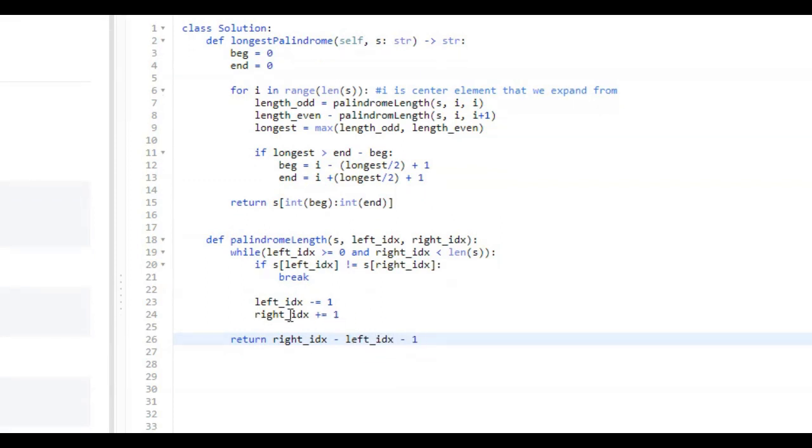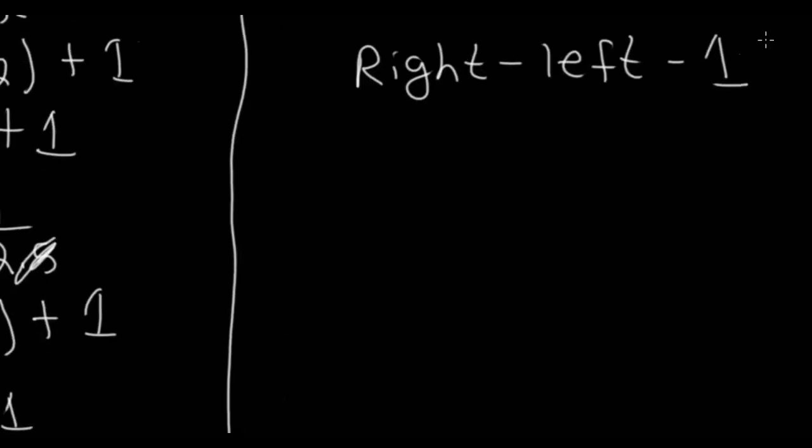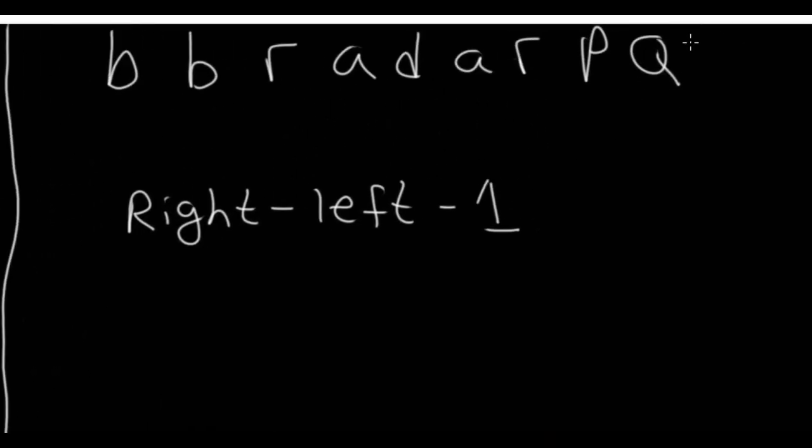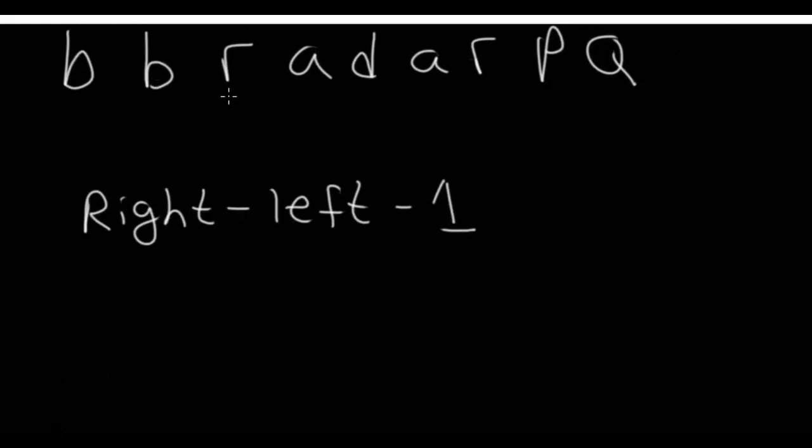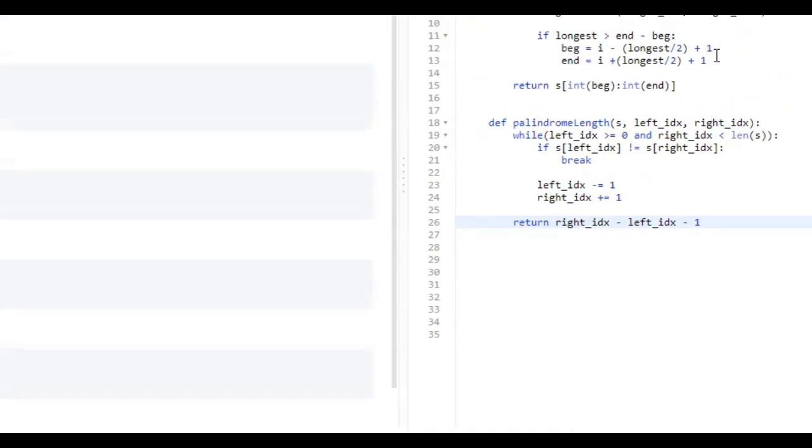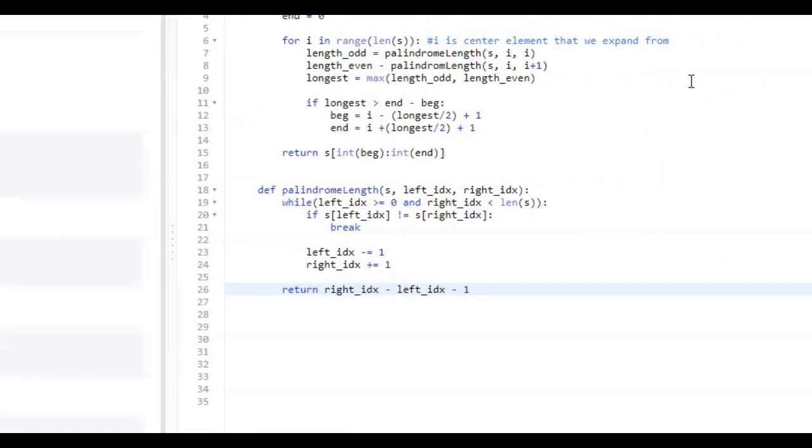And if you don't understand how that works, let me show you right here. I wrote this out as well. Okay, so let's take, for example, radar. Say we found this is the longest palindrome that we have just found, R and R. If we go back to the code, as you can see, R and R are equal, so it's going to add 1 to our right index and subtract from our left. So it says while, or if the left pointer is not pointing to the right pointer, it's going to break.